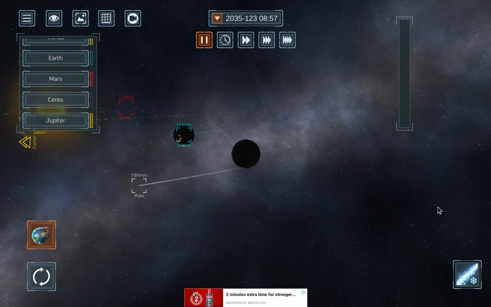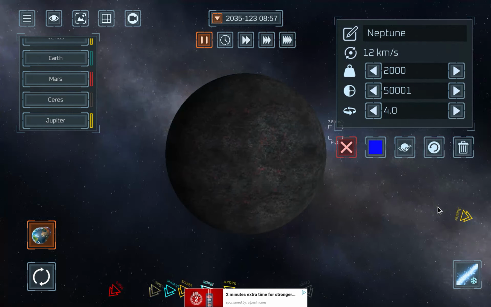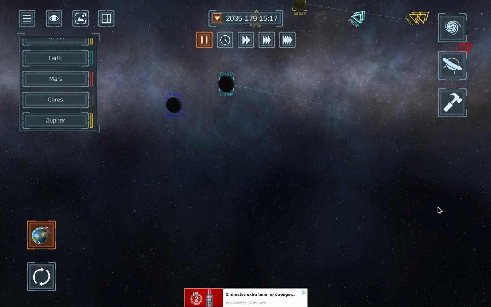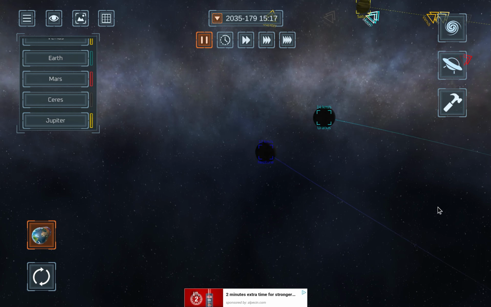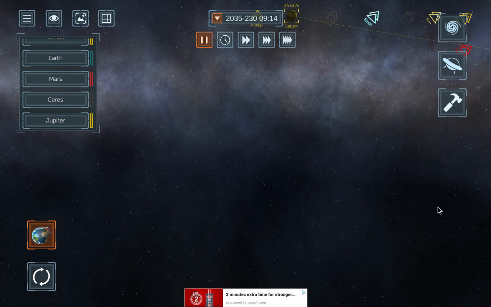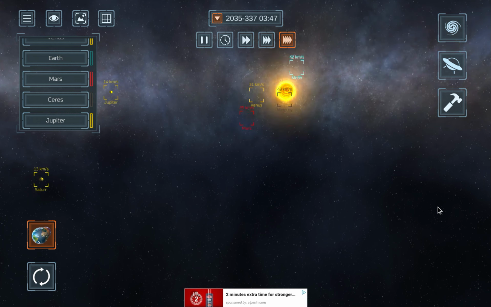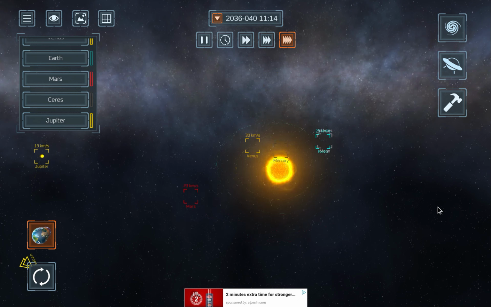Oh, I guess I gave Neptune a bit of heat. Oh no, Pluto is dead. I think it just ate Pluto. Oh, they're gonna collide. They're both dead. I guess I didn't make the solar system perfectly correct. But at least we got some bit of the solar system. I mean, that is okay.